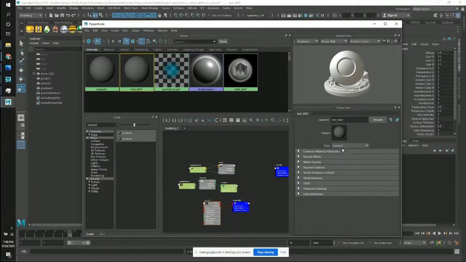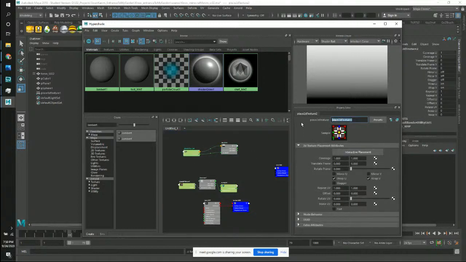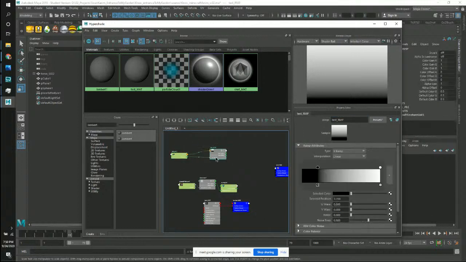So I usually use underscore MAT for materials. It lets me know that it is a material as opposed to, say, a ramp or placement texture. So if we rename the ramps, we'll call this test underscore RMP for ramp. And placement, call this test underscore PLC for placement. And this keeps everything succinct and organized here.